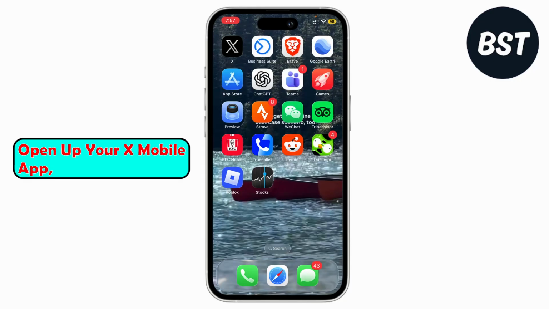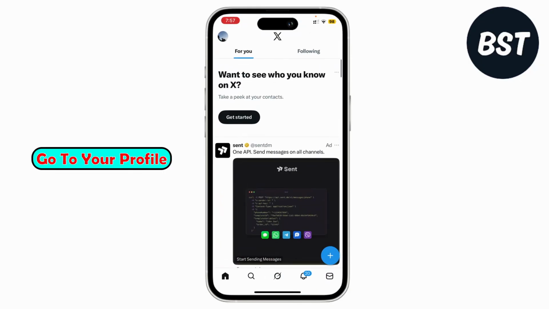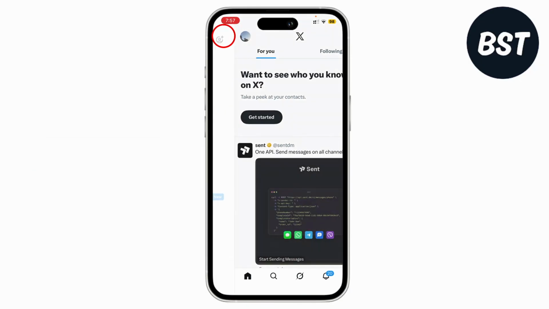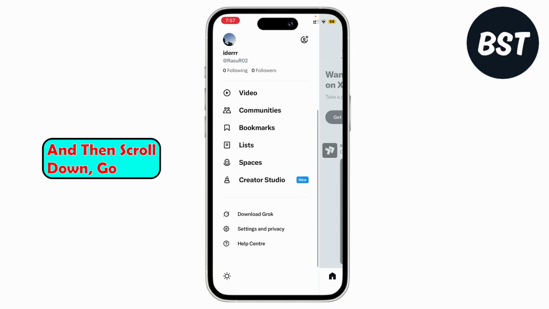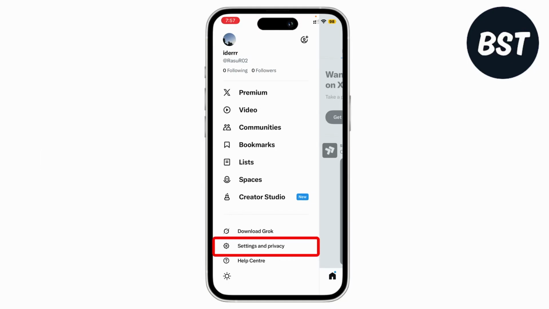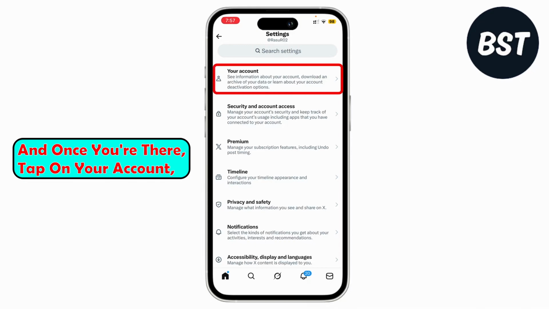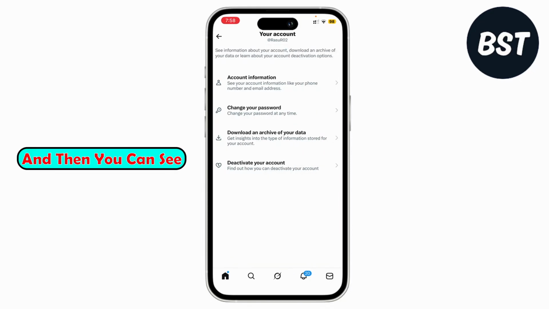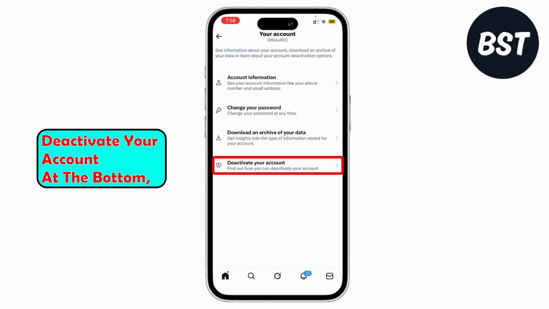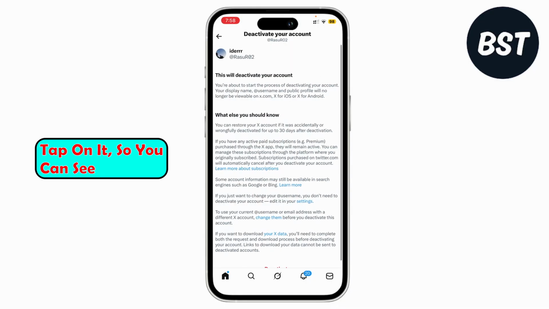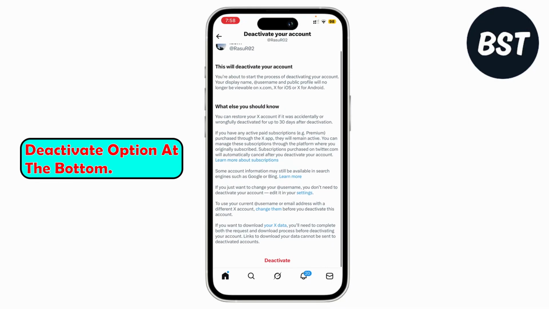Open up your X mobile app. Go to your profile picture in the top left corner and then scroll down, go to settings and privacy. And once you're there, tap on your account and then you can see deactivate your account at the bottom. Tap on it. So you can see the deactivate option at the bottom.